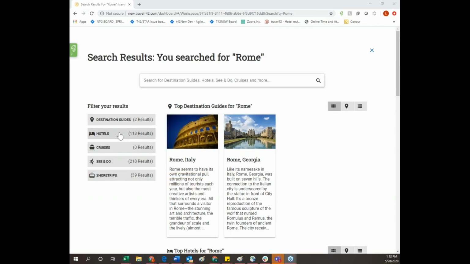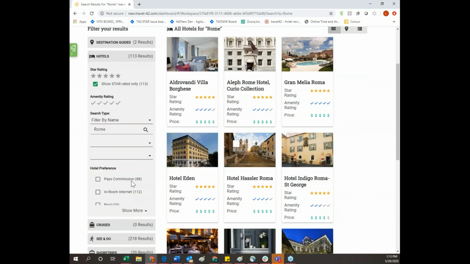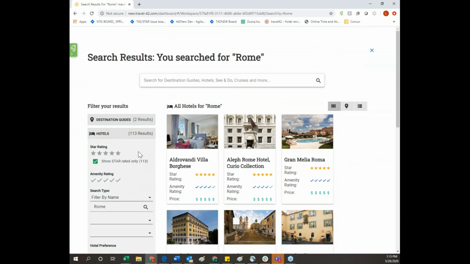And if you needed to, say, navigate straight to the hotels, you can click on hotels over here. You can filter them by star rating. I've opted to show star rated hotels only, which is 113. This means that we have physically reviewed these properties, which is exactly what I want to see. I want to see the hotels that have been reviewed. You can search by hotel preferences.